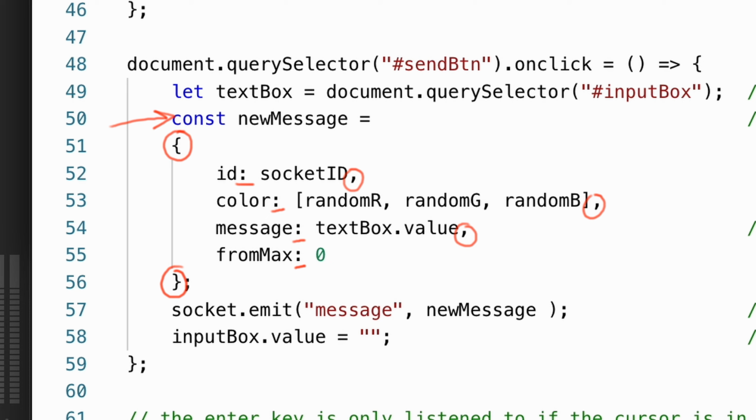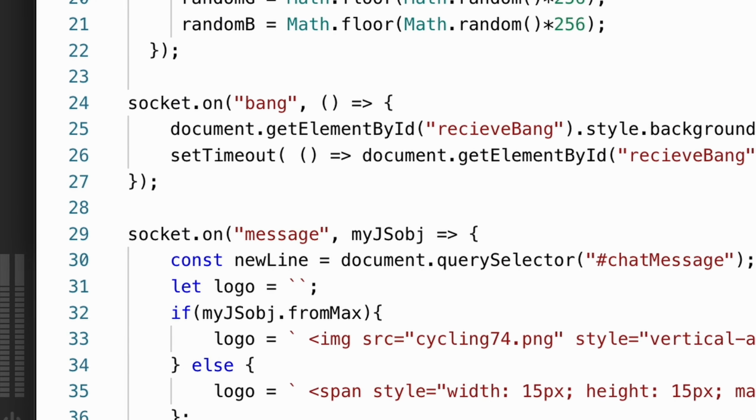The next property is color. I thought if each client had a unique color, it would be easier to quickly identify who a message came from. The next property is message, with the chat message typed in the input box as its value. The last property is from Max, which is a binary value showing if the message came from Max or not. We'll see how this is utilized in a bit.